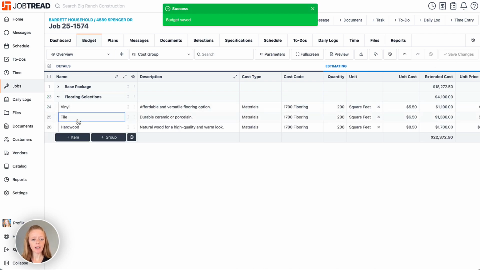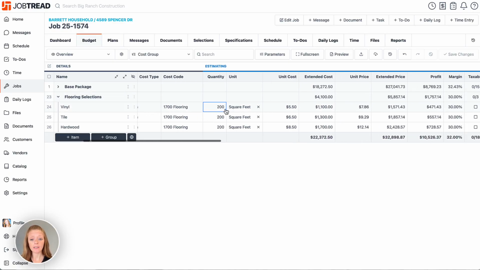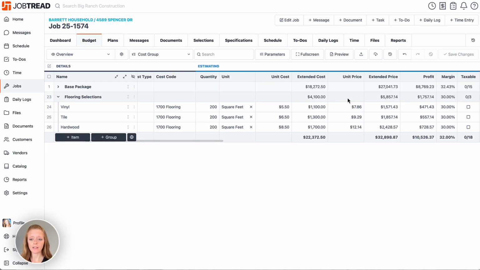So now I have 3 choices within my flooring selections group. However, at this time, we're going to notice that the system is totaling all of the items within that flooring selections group at the cost and price level. So the system is assuming we're going to include all 3 of those different flooring types in this job. That's not true. So what we need to do is convert this group to a selections group. Currently, as it stands, it's just a standard cost group in our budget.